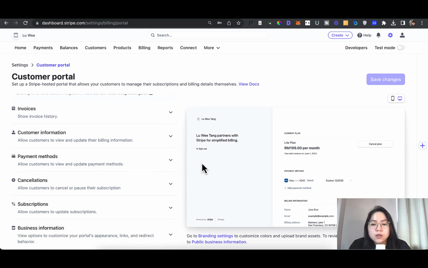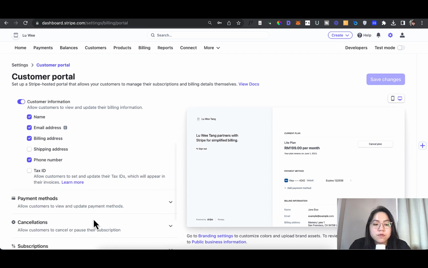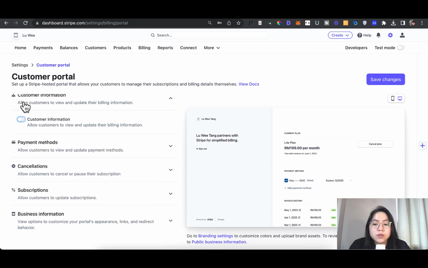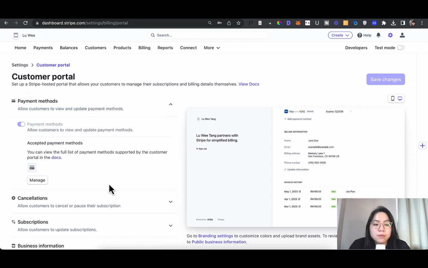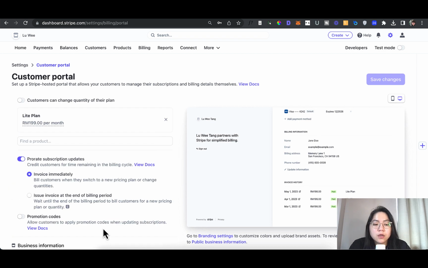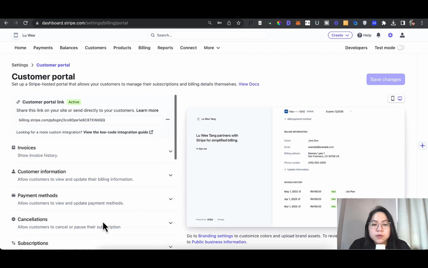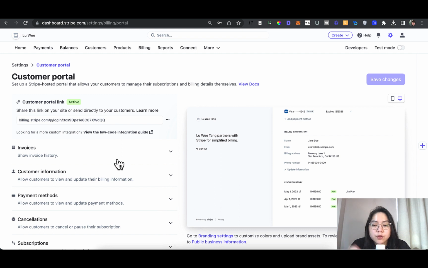So here you can adjust the options. Okay, how much information you want to show them. Do you want this to show up or not? Okay, so payment methods, cancellations. Okay, so you can give them that option. Super simple to set up, so really depends on what kind of options you want to give your customers.